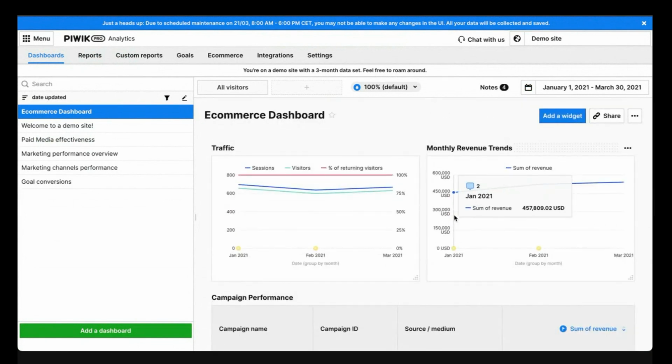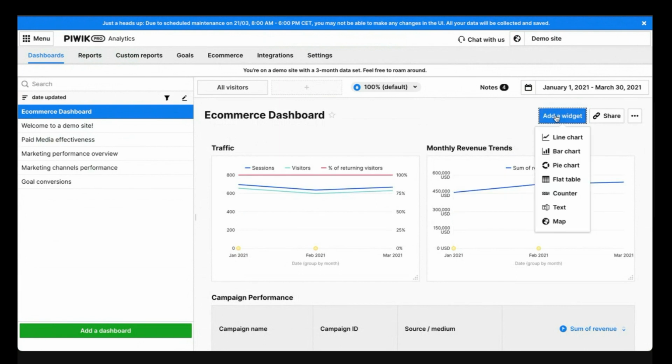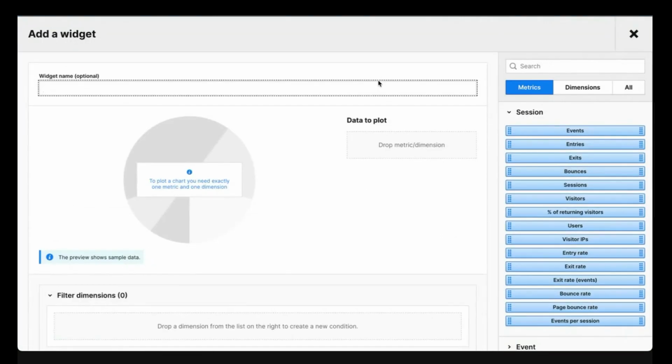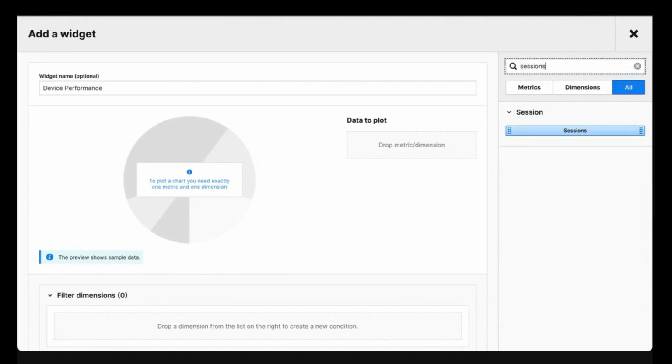Maybe we want to, let's see what we have next. A pie chart. Okay, let's piss some people off, I guess. So we can create a pie chart right here, and we can put, I don't know, device performance, let's say. So for device performance, I'm just laughing because people hate pie charts. I don't. I actually like pie charts.